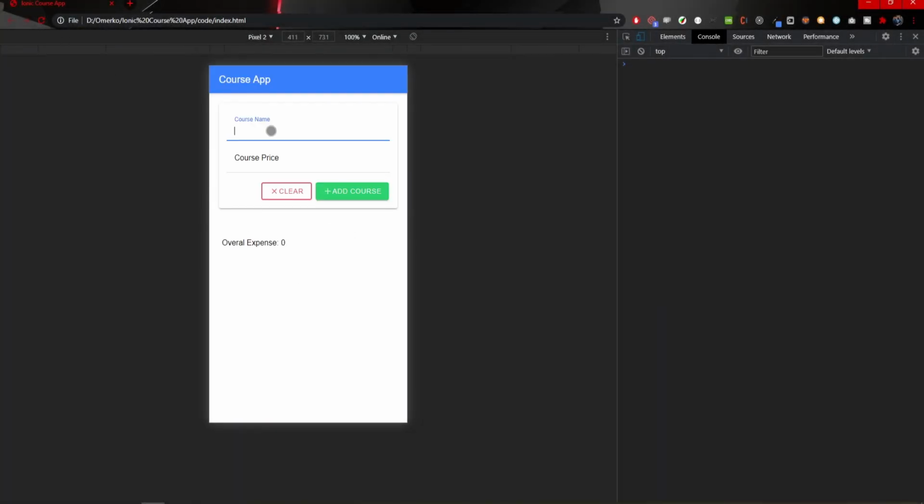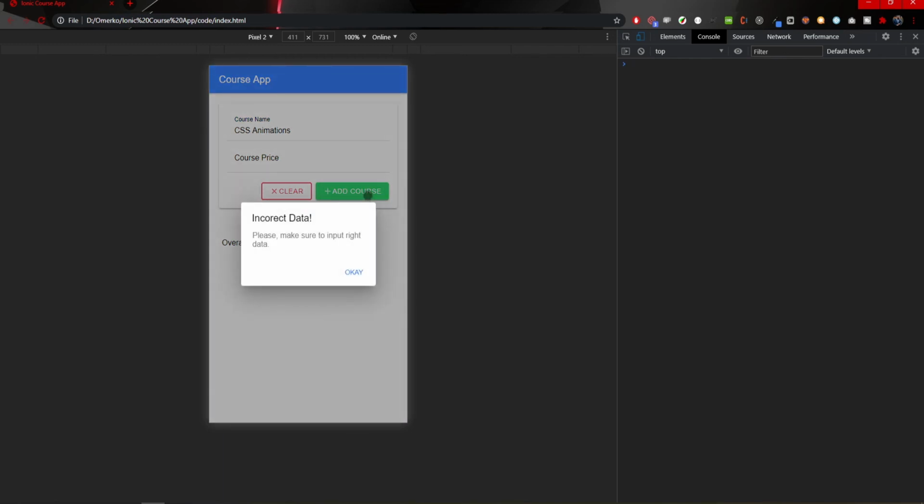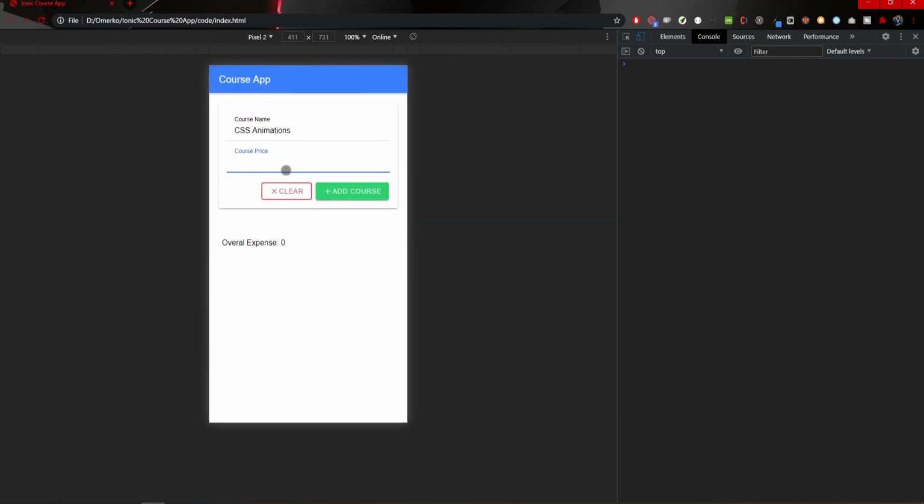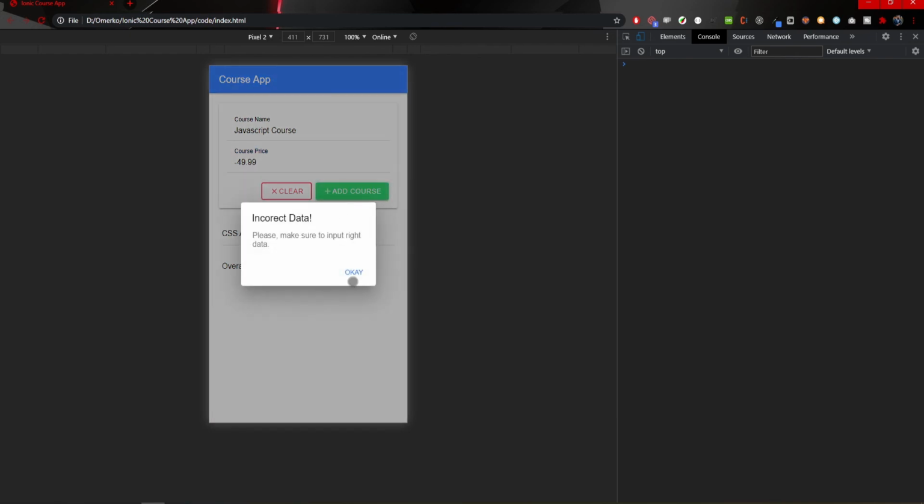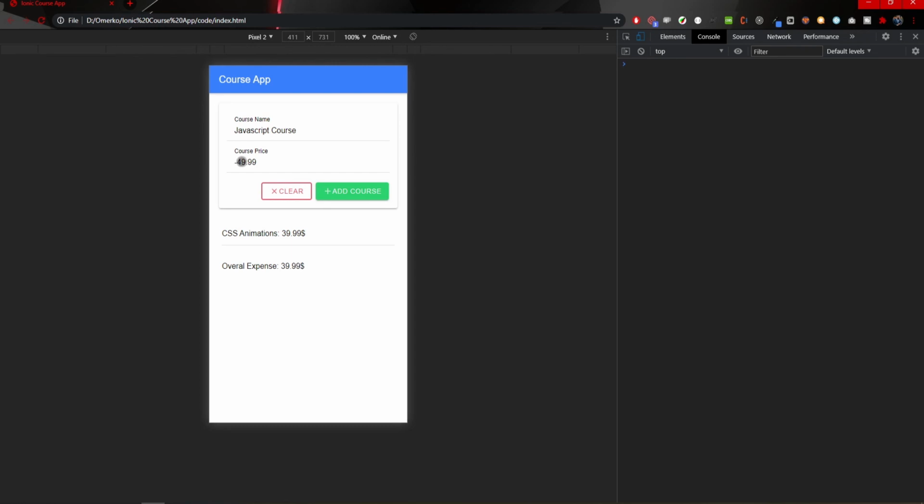So if I refresh the screen, here I tried to add CSS animations, but without the price. If I click add course, okay, there is incorrect data. Please make sure to input right data, and there is that OK button. I click OK button. Now I could add my correct data, and it is working. If I add a JavaScript course, but the price is minus $49.99, add course, again I get that alert. I will close that. Let me add the correct data without this minus, add course, there it is, everything is working fully.